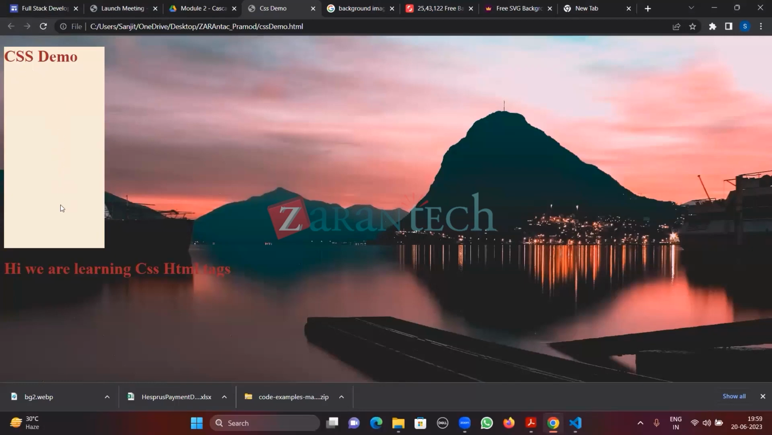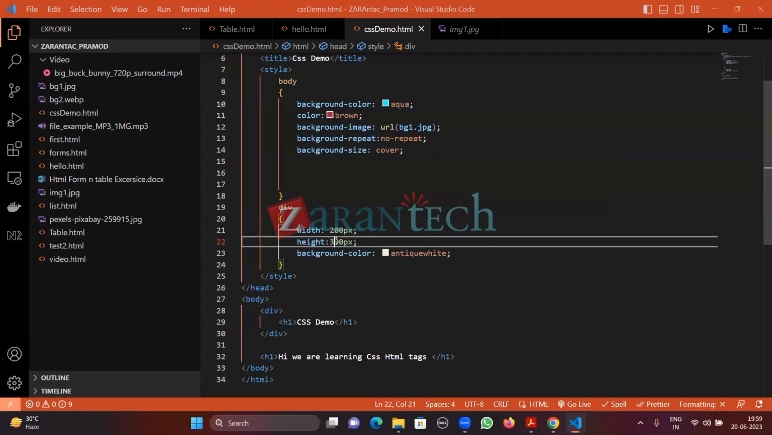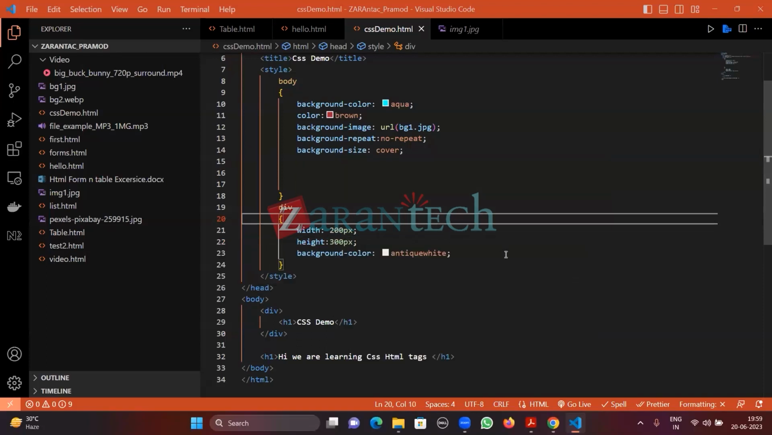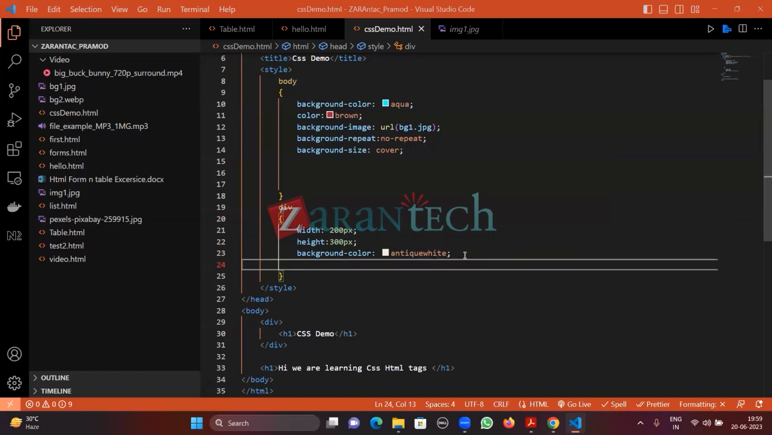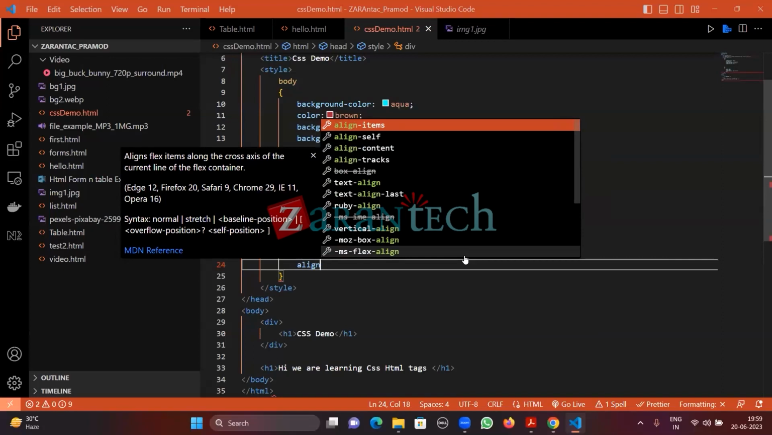So I think 400 pixels is more. Can we make it a little less? I think 300 or 250. That could be enough, I think, according to the text. So we can put it here, right? And I'm doing one more thing, because I want to use display box and inline, center, like align.